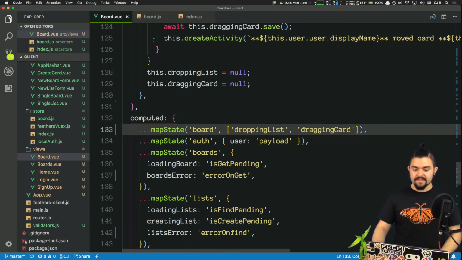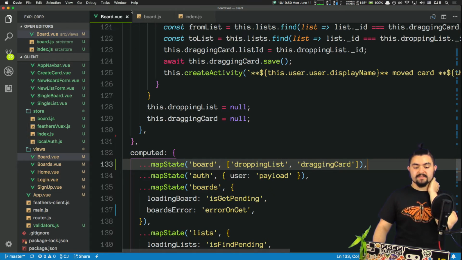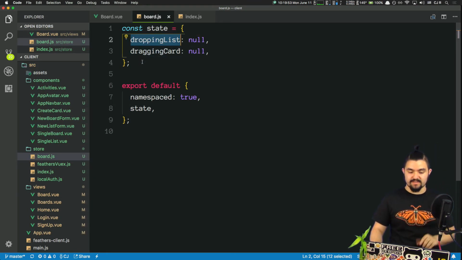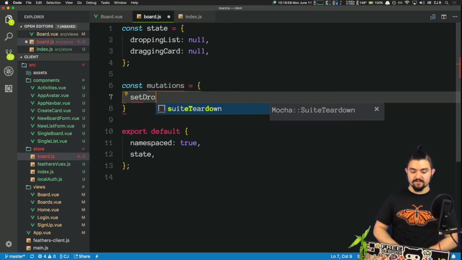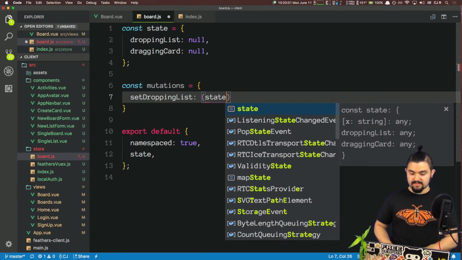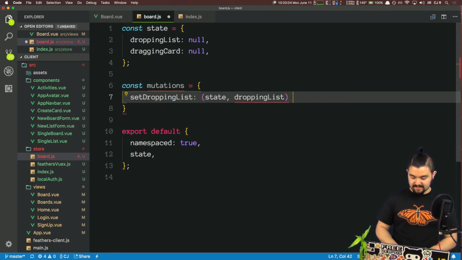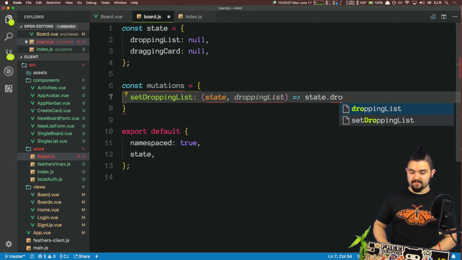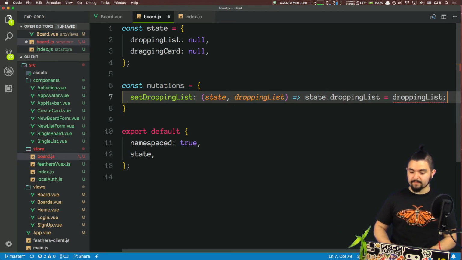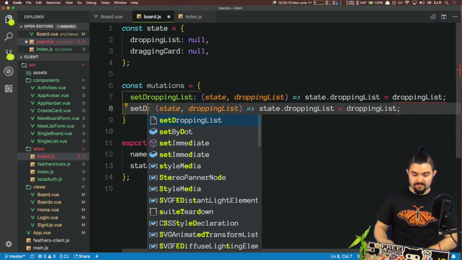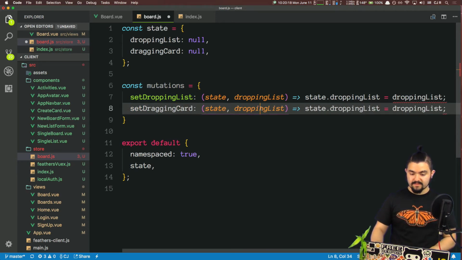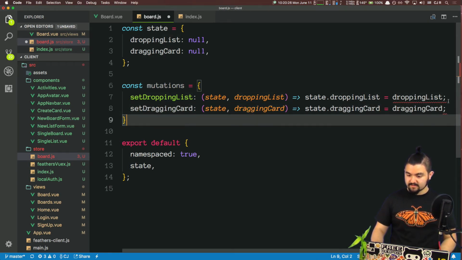Like that. Okay. Now, we need a mutation that sets the dropping list and a mutation that sets the dragging card. So let's create some mutations. We'll say set dropping list. This takes in the state and the dropping list that you're going to be setting it as. And we'll just say state.droppingList equals droppingList. Cool. And we also need setDraggingCard. This takes in the dragging card, and state.draggingCard equals that given dragging card.